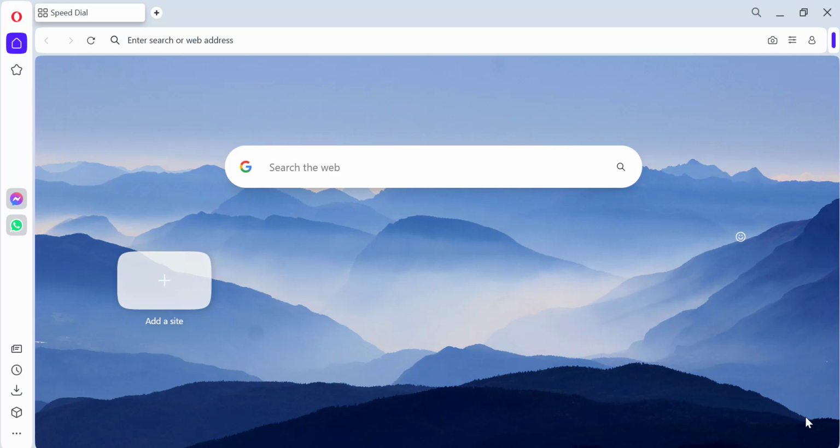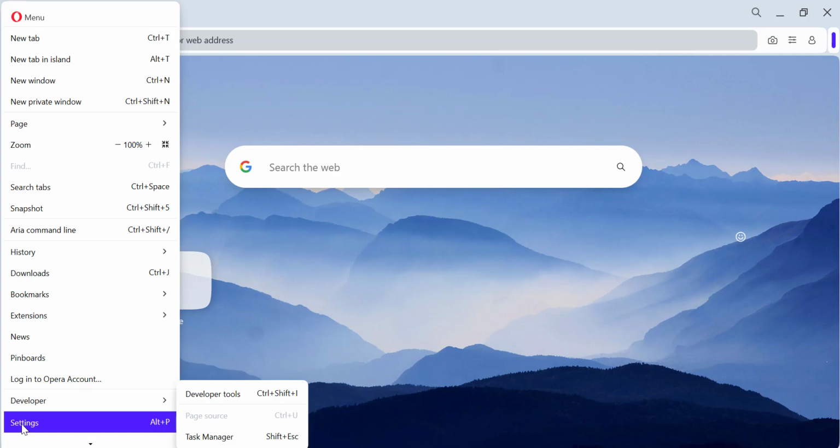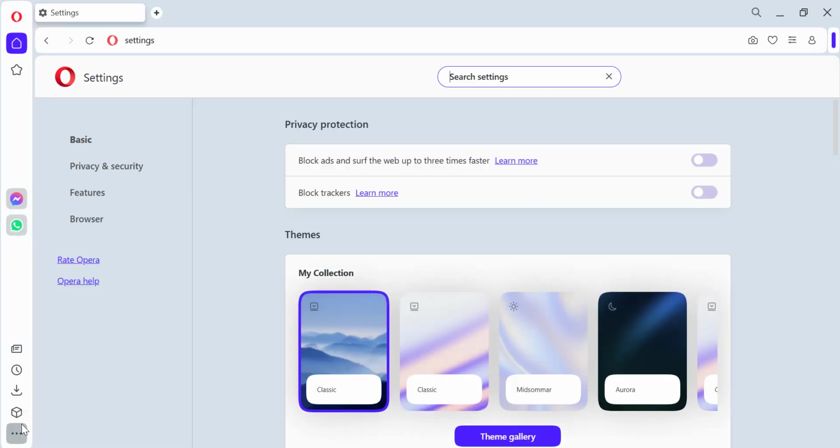First, open your Opera browser. Next, click on the red Opera logo located at the top left corner of the window. From the drop-down menu, click on Settings. Once you're in the Settings page, look to the left-hand sidebar and click on Privacy and Security.